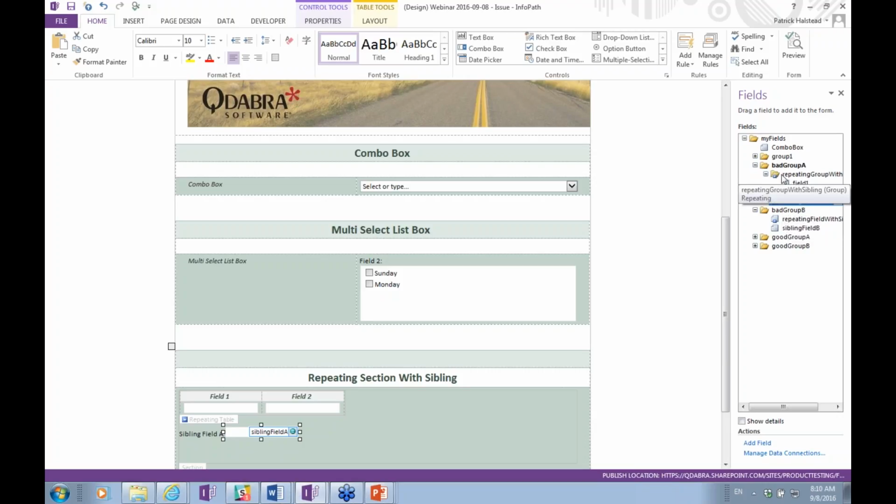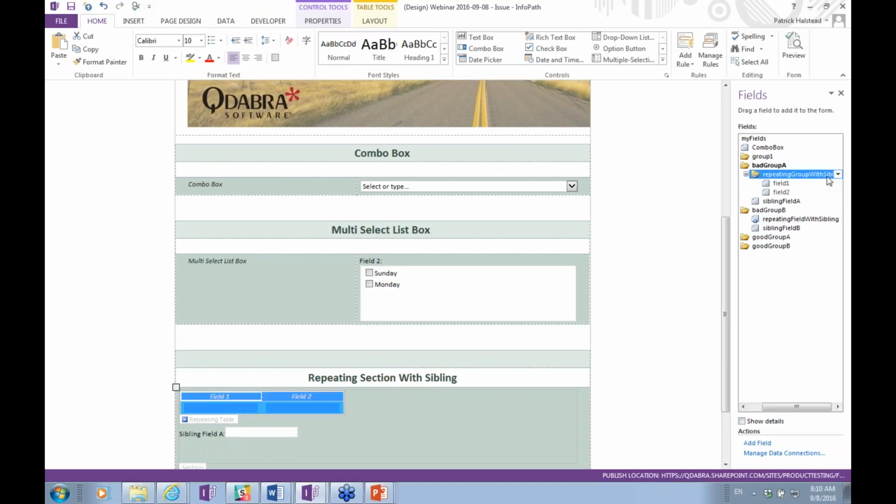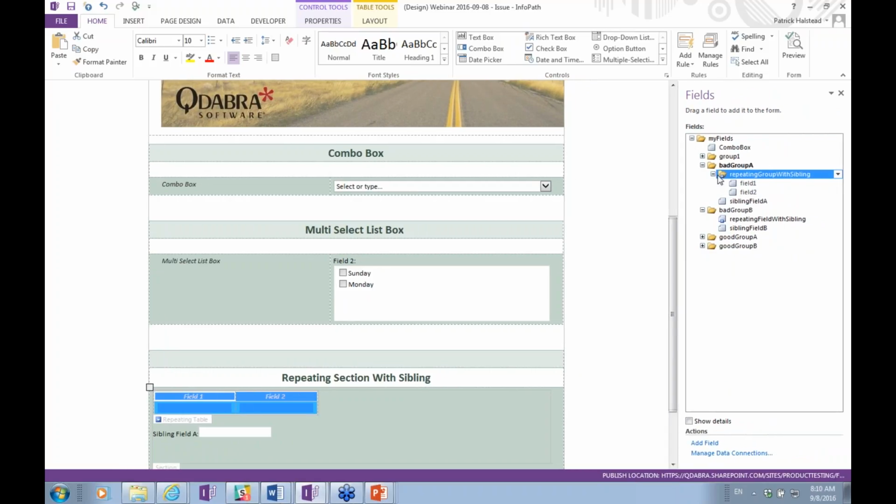The reason why is because you could have multiple repeating groups here. You could have lots and lots of intervening groups, and there's no way to tell where to insert, so it basically gets out of order. So if you've got 2 or 3 of them, then InfoPath doesn't know where to get the sibling field A. And actually it's more of a limitation with FormsViewer than InfoPath, but we have a workaround. I'm going to show you that today.